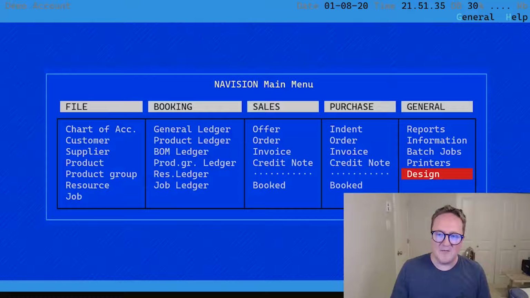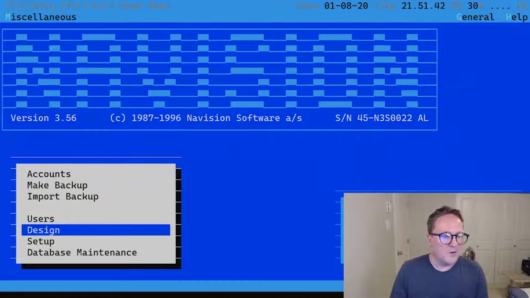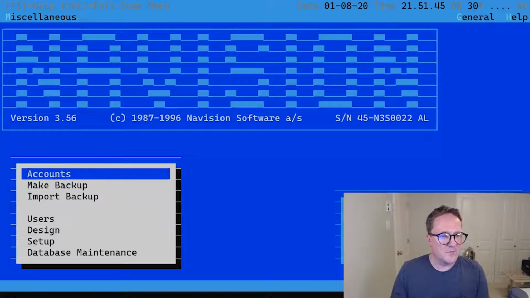So now I want to dive into what is known as design. And design is, whether I go from here or I go from here, it's the same thing. So we'll just stay in here.